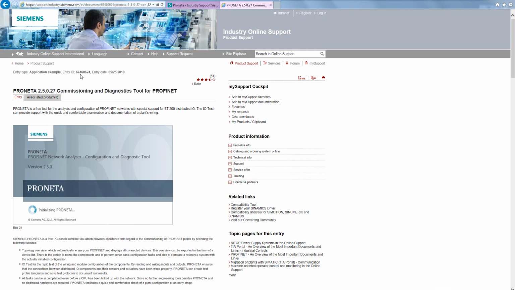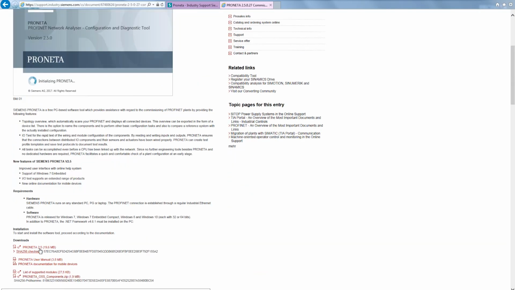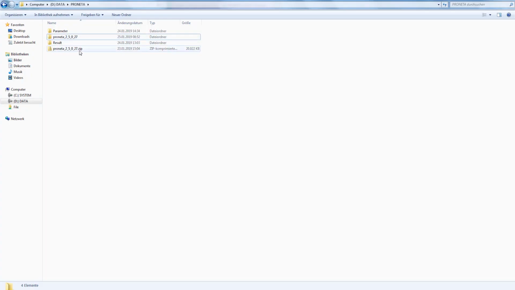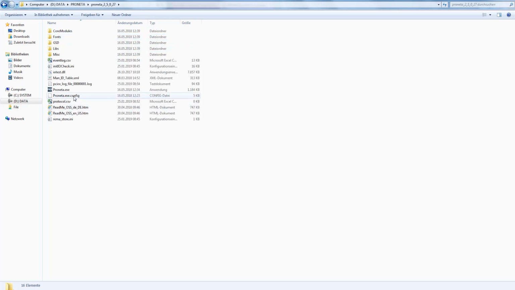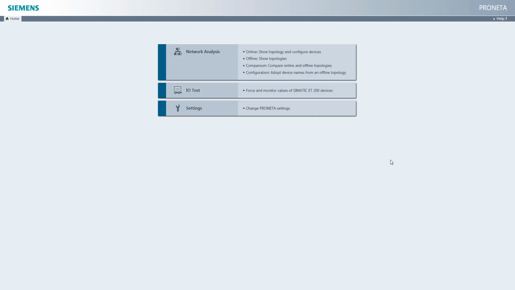Extract the PRONETA file archive into a folder on your PC and connect your computer via an industrial Ethernet cable with your plant. You can start PRONETA by a simple double-click on the program icon in the extraction folder. On the PRONETA home screen, you can choose between the following tasks: Network Analysis, I/O Test, Settings. You can return to the home screen anytime during the operation of PRONETA to select a different task. To work with PRONETA, you must select a network adapter that connects to the PROFINET network.